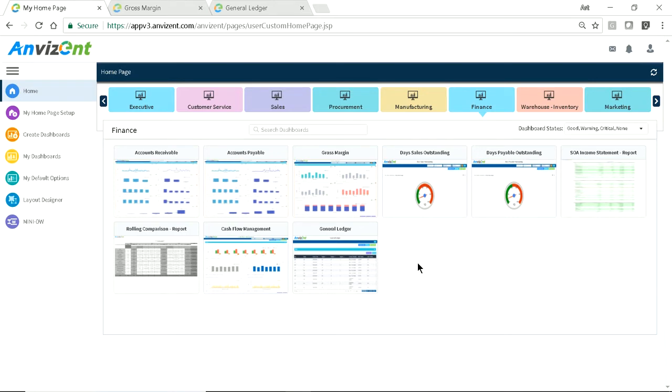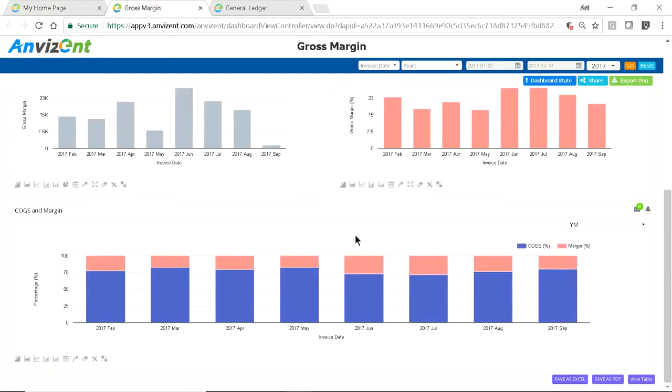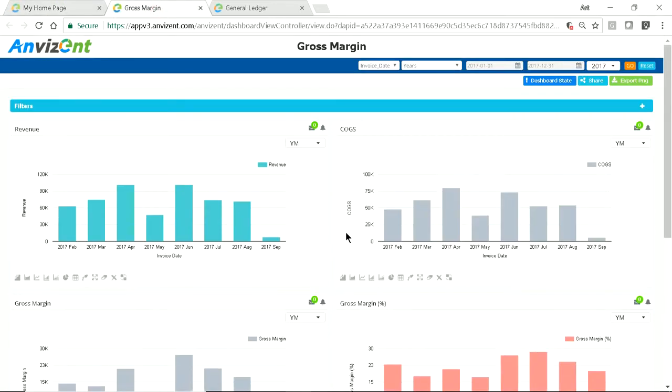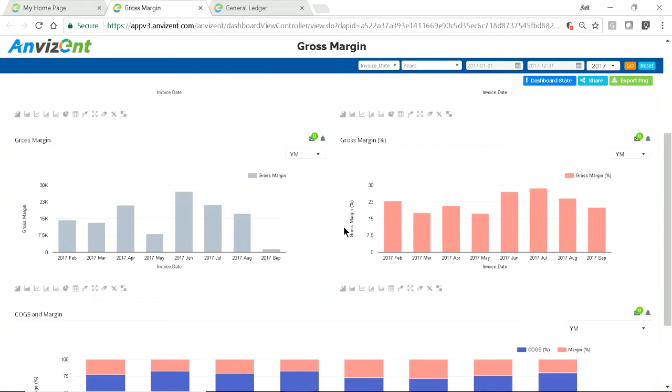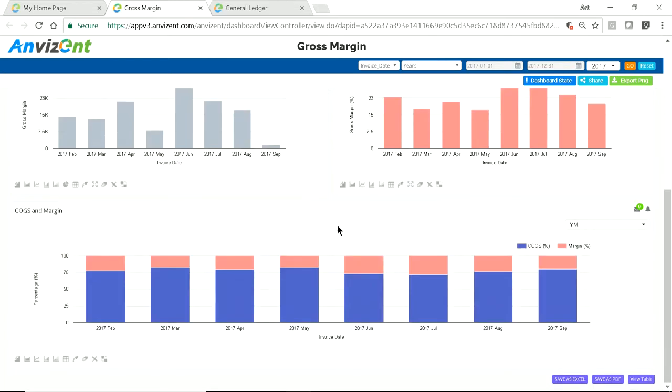Let's review the gross margin dashboard. The first row of charts displays revenue and cost of goods sold. The second row of charts displays the gross margin on the left in currency value and the gross margin on the right as a percent of revenue. The third row displays the gross margin and the cost of goods sold as percents on a stacked bar, so it's easy to visualize the ratio.